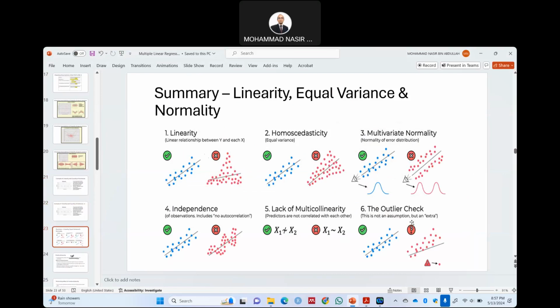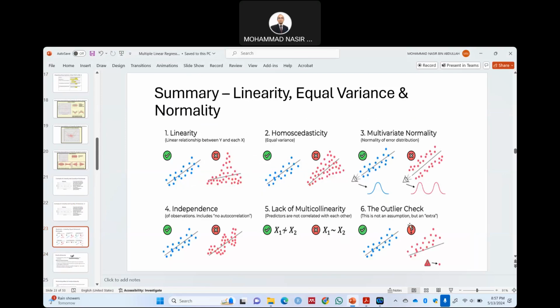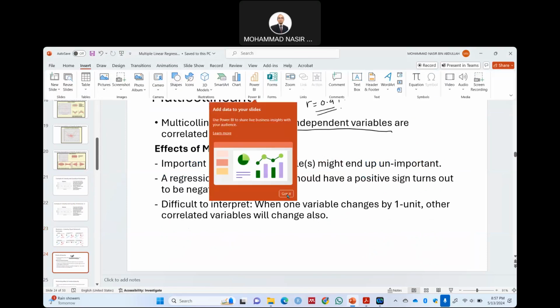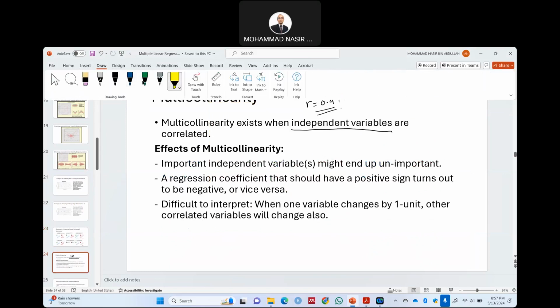Okay. This one is done. Then I'm going to explain about multicollinearity. Multicollinearity means that there is a significant relationship between the independent variables. Right, a significant relationship between independent variables.